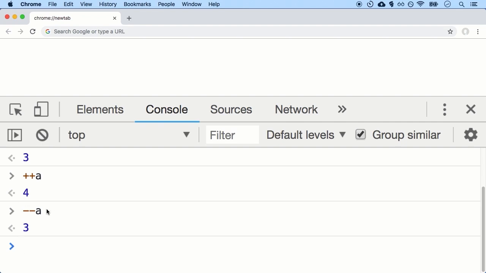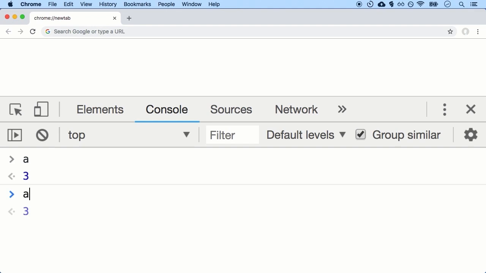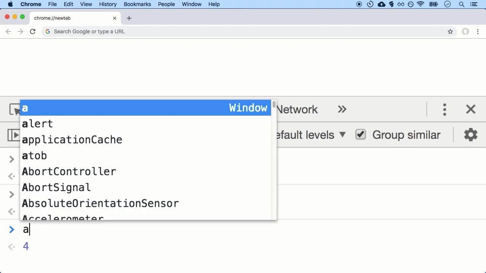Now, this is the prefix operator, prefix decrement and prefix increment, because I added the operators before the variable or value. What happens if I add the plus plus after? Let's take a look. So what is the value of a right now? It's actually 3. So now if I do a plus plus, and now if I hit enter, nothing happened. I just got 3. That's weird. What's the point of this plus plus? Let's take a look. So I'm going to just do a and get the value of a.